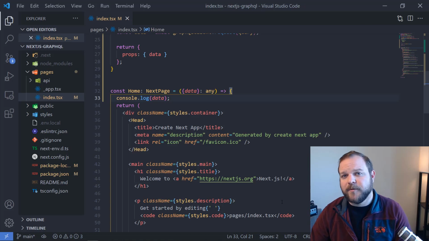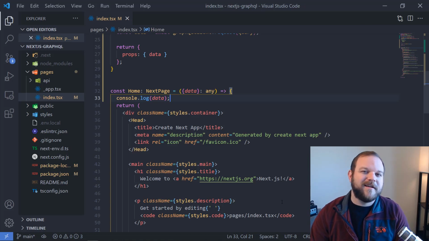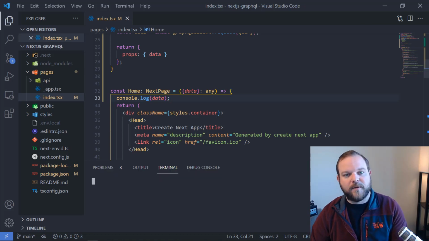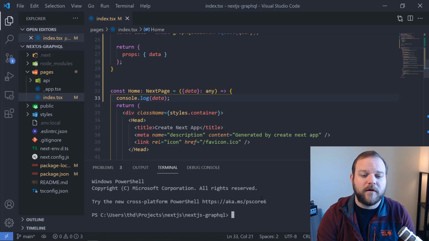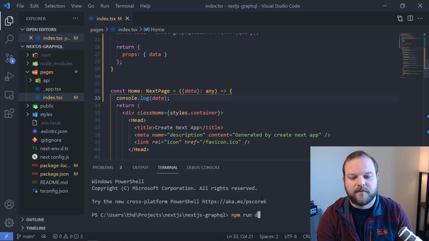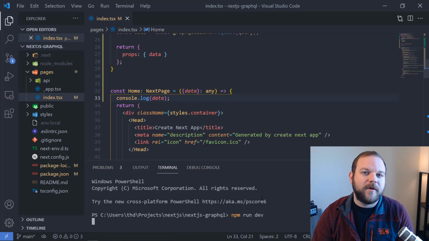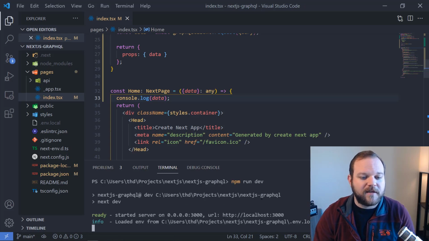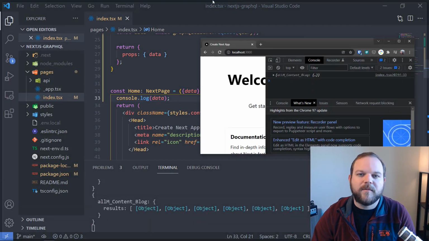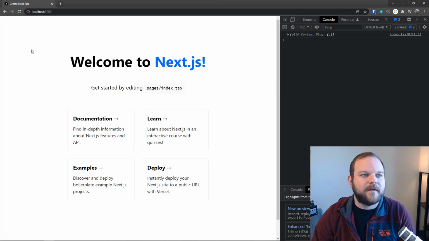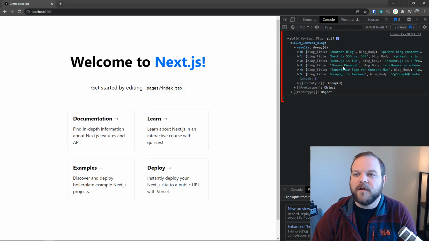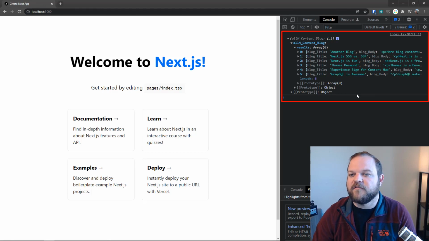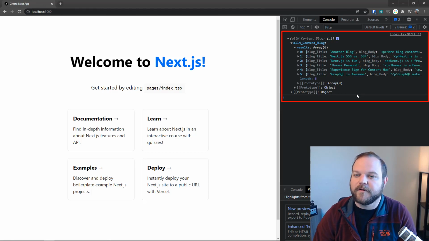So we can open up our terminal, run our dev environment, and see this in action. Let's open up the terminal, run our npm run dev, let that open up on localhost 3000 and see what it looks like. Here in my browser, I've got my localhost 3000. Let's refresh it just to make sure. And you can see, yeah, my data is coming back. I'm getting that all content blog, and I'm getting all 6 of my blog posts here.